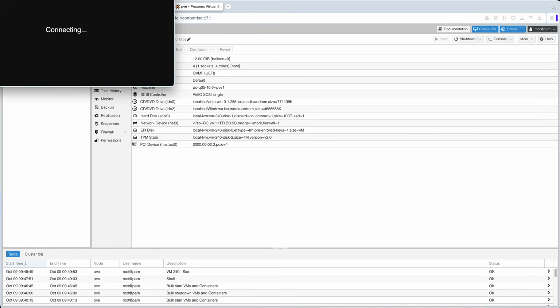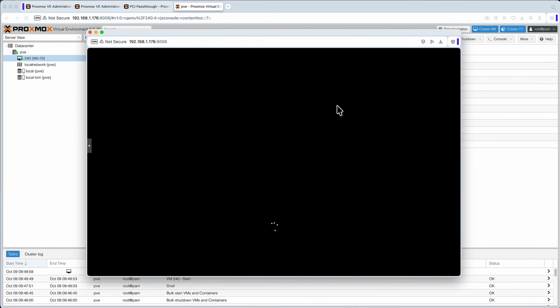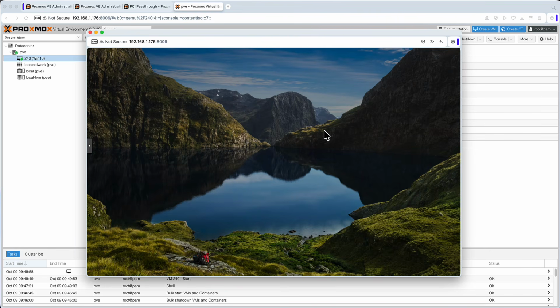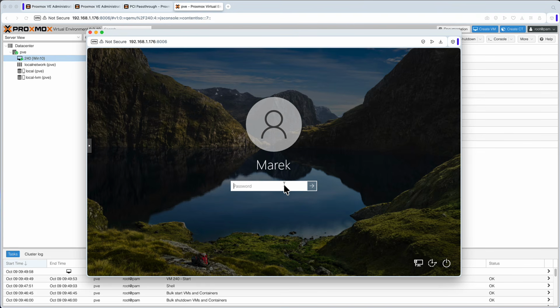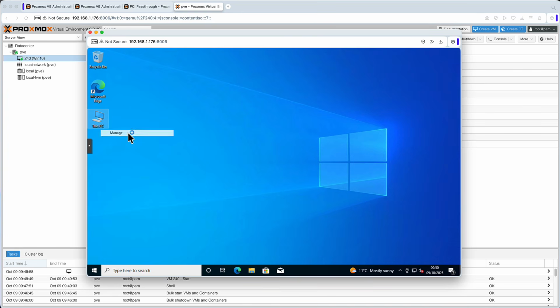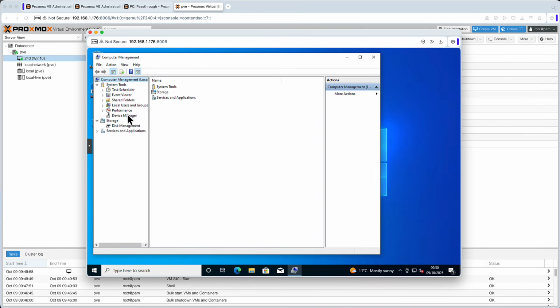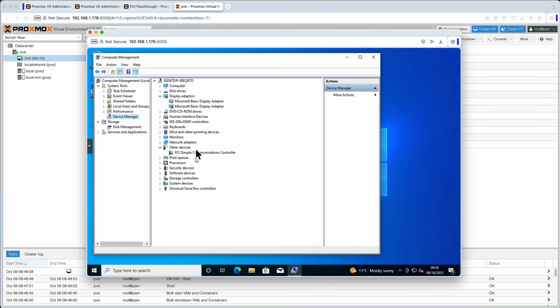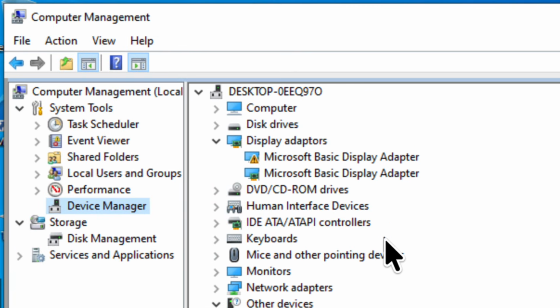I will start my VM, and it started fine. I double click on that, and now if I log on, this is my Windows. Go to Device Manager. Looks like there is one more PCI communication controller missing, but I'm not bothered about this one. But what we are interested in is this display adapter. It is now displayed as Microsoft Basic Display Adapter, but it's actually the integrated graphics card. But what you can see is that little yellow triangle.